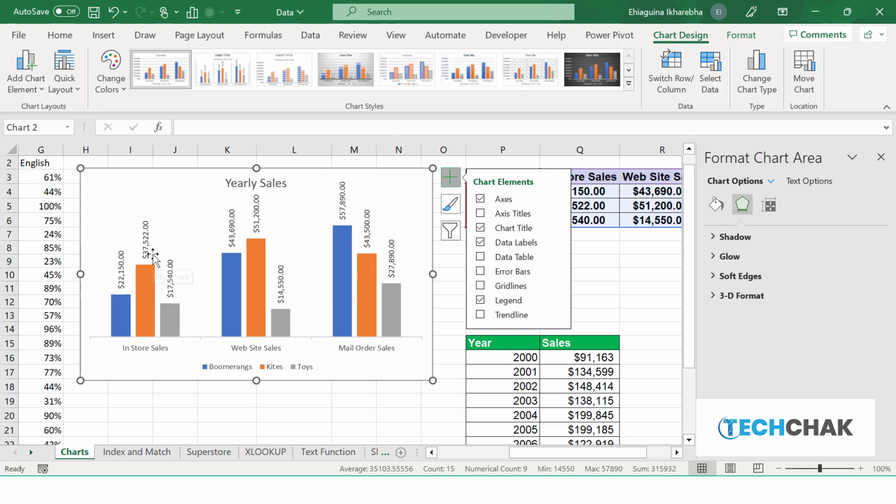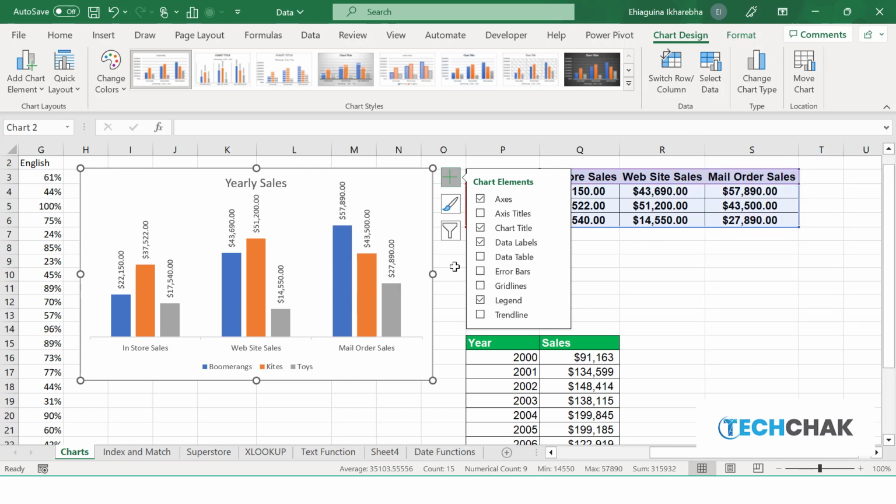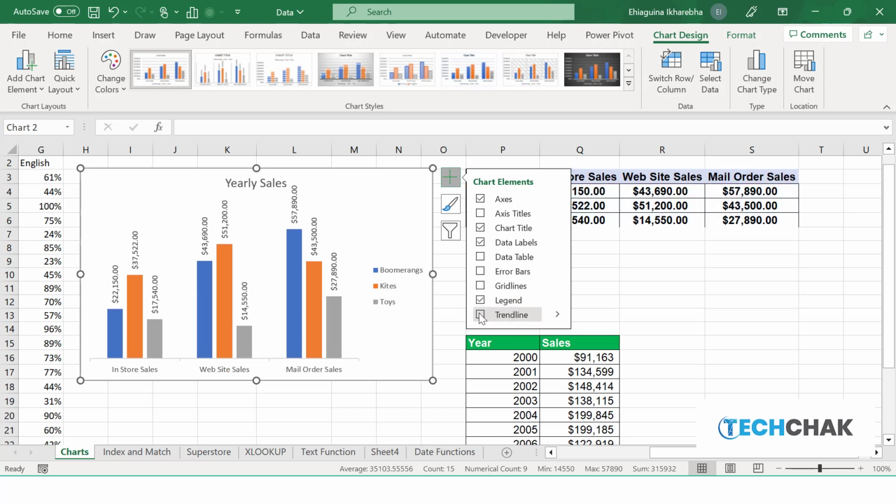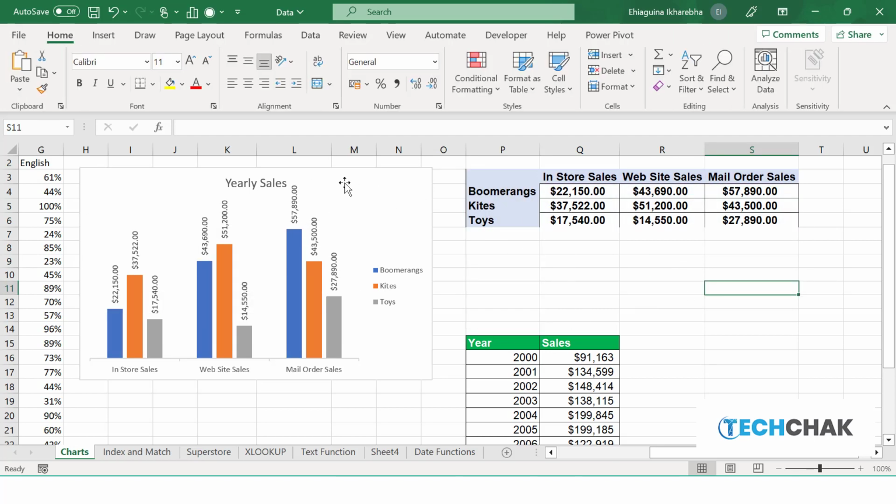If you want it to come down, it can come down. If you want it to stay on top, it will stay on top. Okay, so that's how I work on that. So that is for the data labels. If you want to see your grid lines, you can come here and select the grid lines, and you can see the grid lines. I don't need that. If you want to remove the legend, you can just uncheck this and the legend will be removed, or you can fix the legend. So this is how we work on the chart.